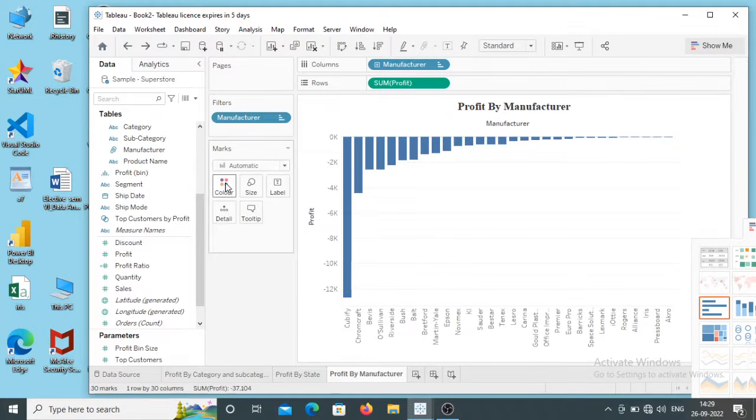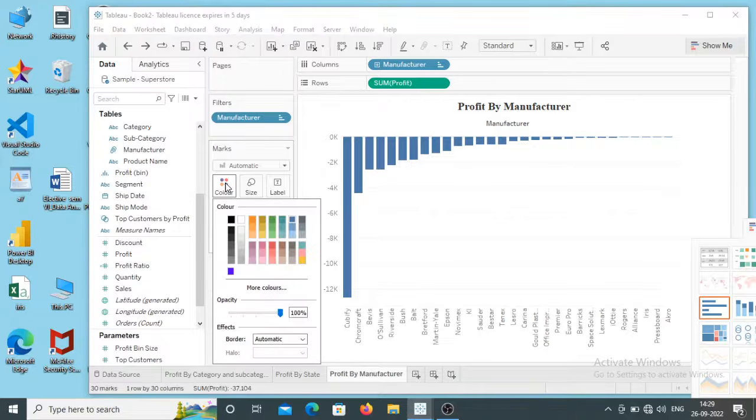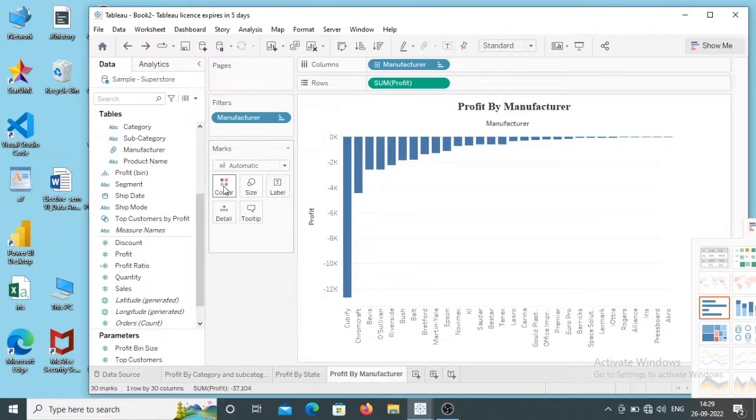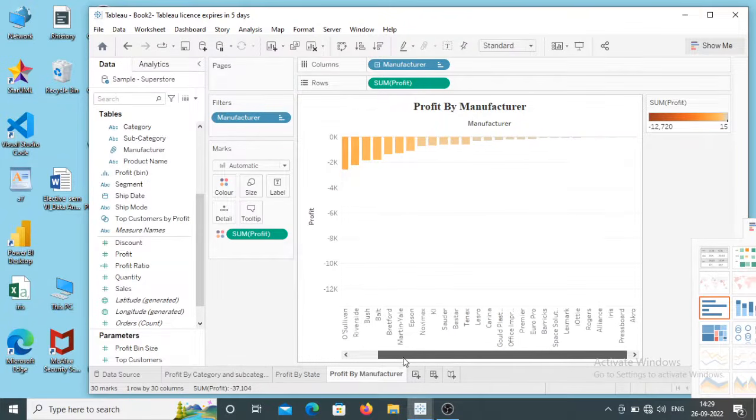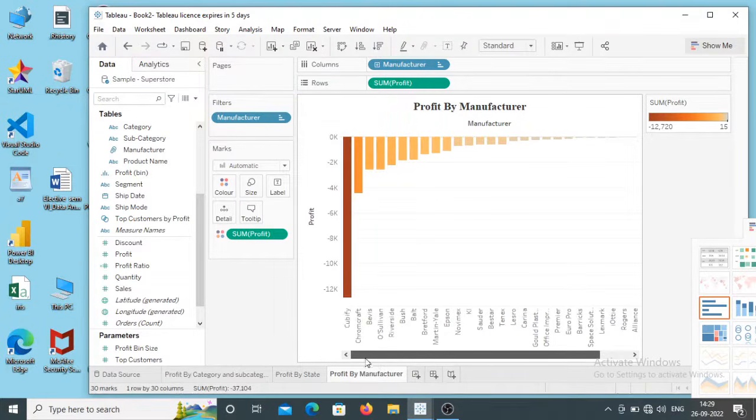Now again I want to change the color scheme of it. So I'm dragging this sum of the profit and pasting it into the color section. You can see here the darker the red or brown color, that means it is having the maximum loss. Accordingly you can see this. So these are the top 30 manufacturers contributing to the negative profit.